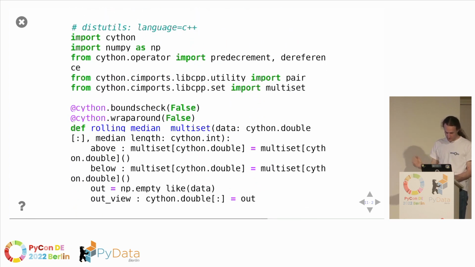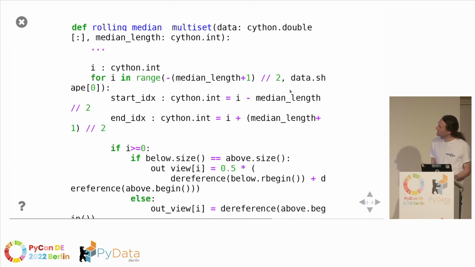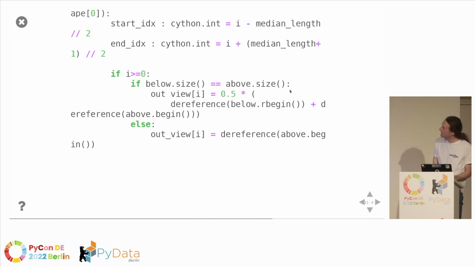As I said, it's a way more complex implementation because it's algorithmically more complex. But since we need the speed, we pay for it with a more complex implementation, using a data type that we normally don't have in Python, but that we have in C++.